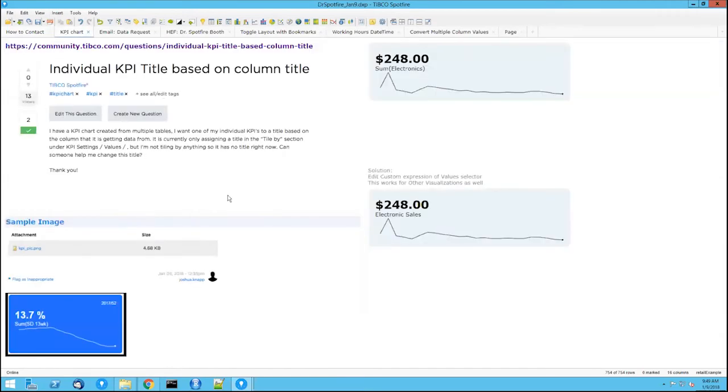Moving to the first question. This is about a KPI chart. The question basically says that they have multiple KPIs. They have created several KPIs from multiple tables, but one of them is an aggregate KPI. So you can see this is the image that was attached. And now, since there is no tile by, there is no title. So how do you go about creating a title for such a KPI?